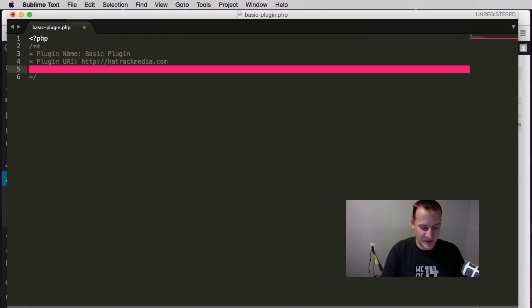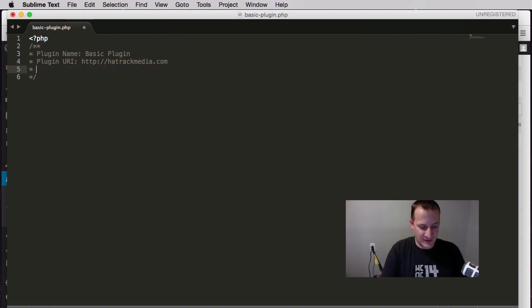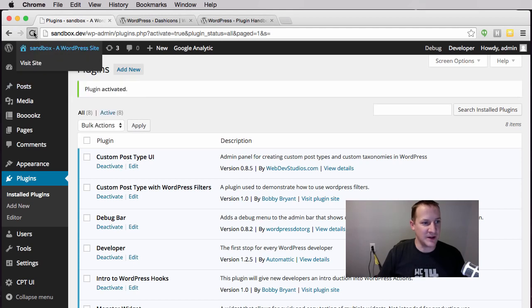And then the last thing I'm going to put right now is Author. I'm going to list myself for creating this awesome plugin. All right, so we're going to save this file, and then I'm going to refresh.